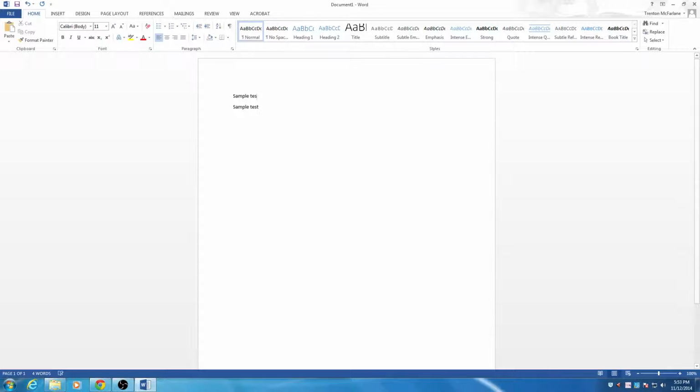So to show you an example, this says sample text, this says sample test. I will cut this and then paste it. And that's what I cut.